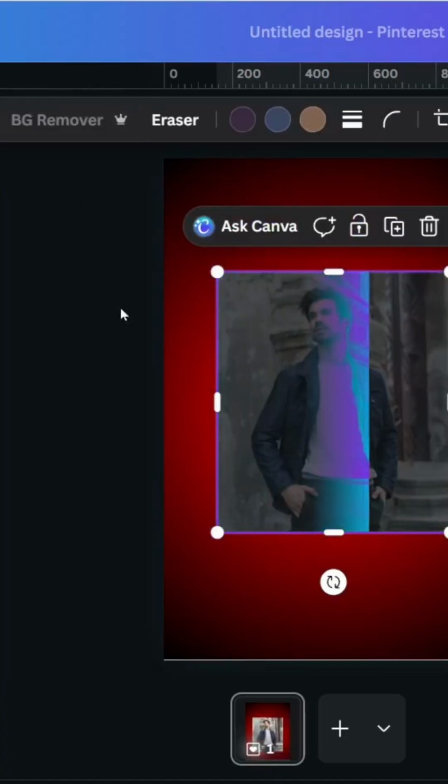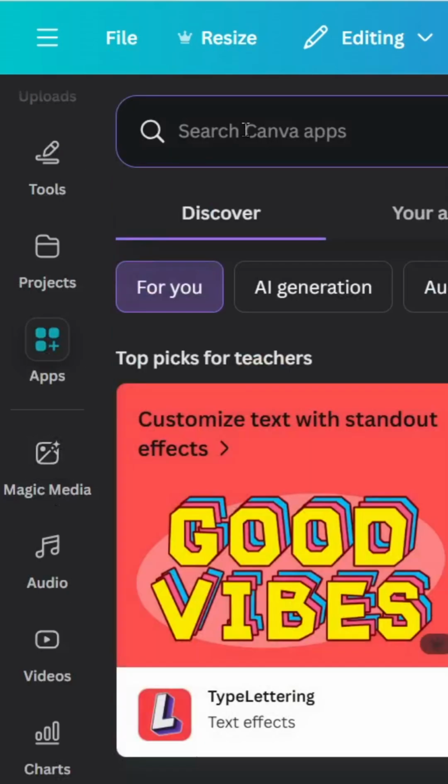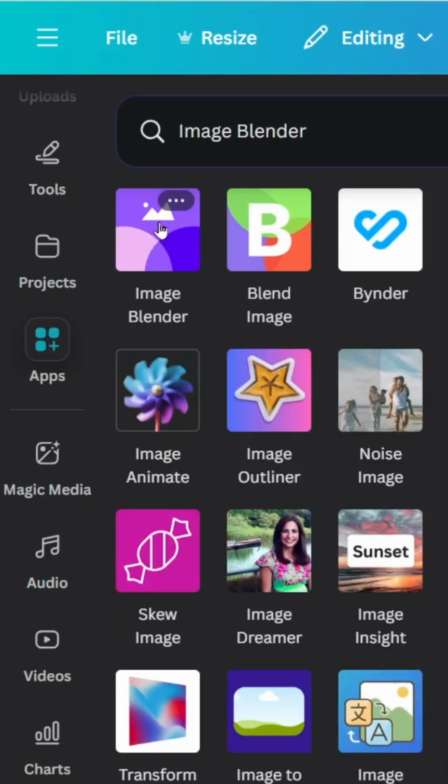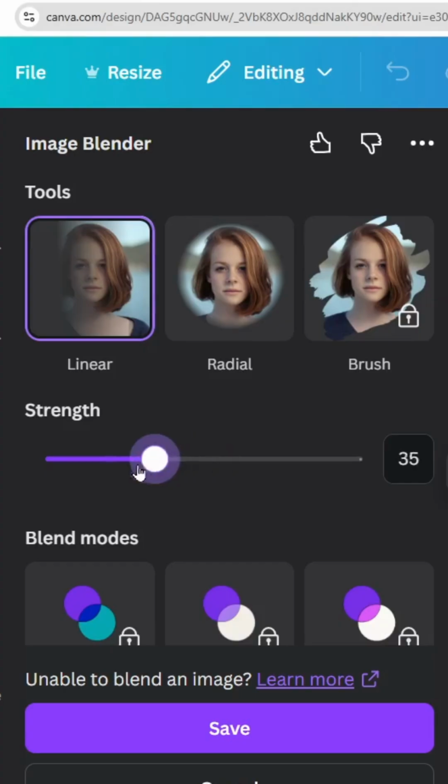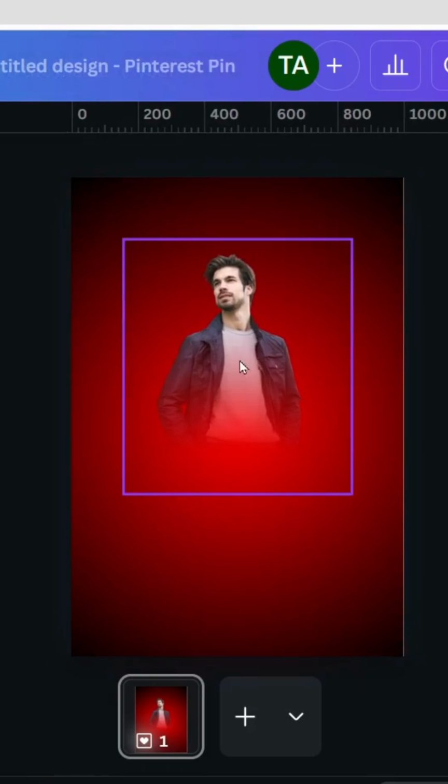Remove the background and go to apps. Type image blender. Choose this one. Choose linear and let's adjust the blending. Decrease the strength and click save. And make it the same for the rest of the images.